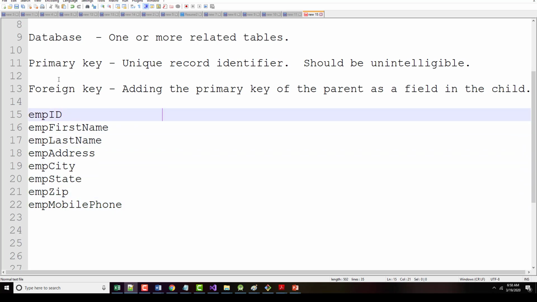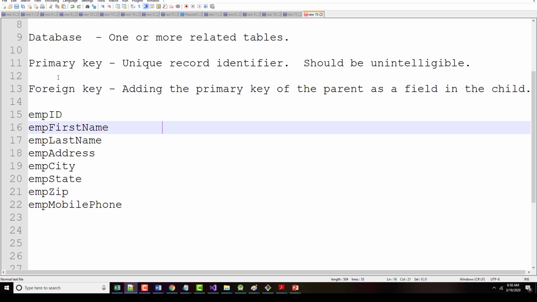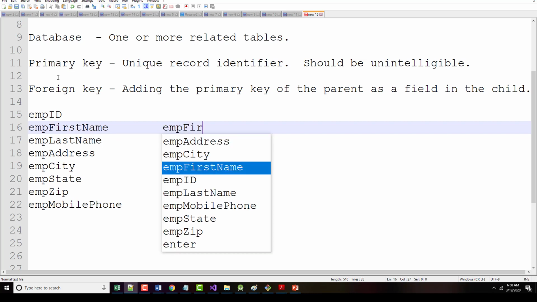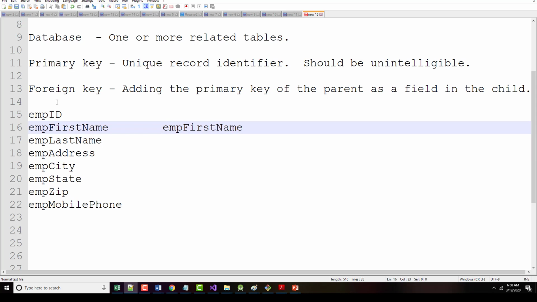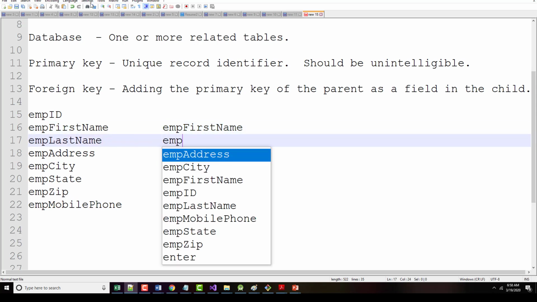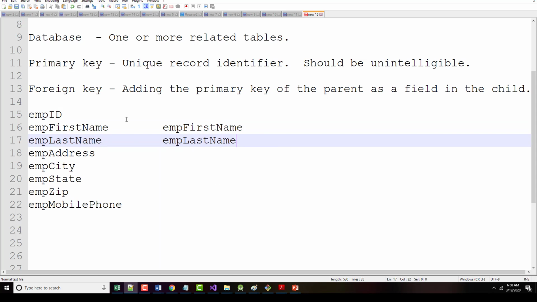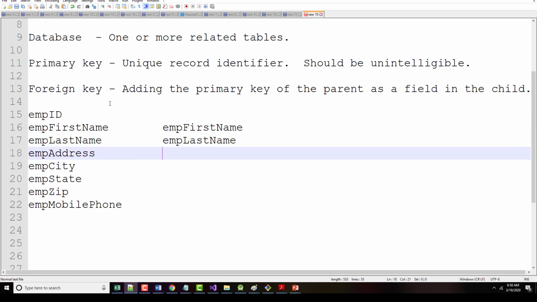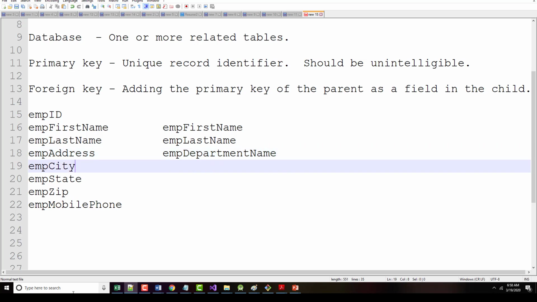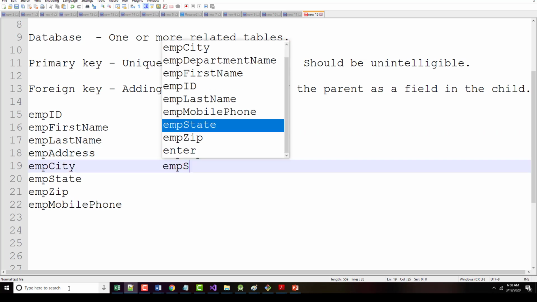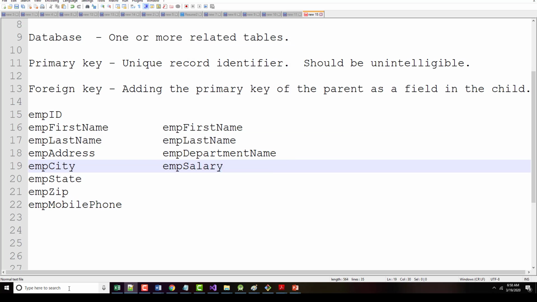All right? So let's say that also, for those employees, I also have in another table, right now I have their first name, I have their last name, I have their department, and let's say their department name. I have their salary. Let's just leave it at that. All right. And I want to be able to relate information between these two tables.